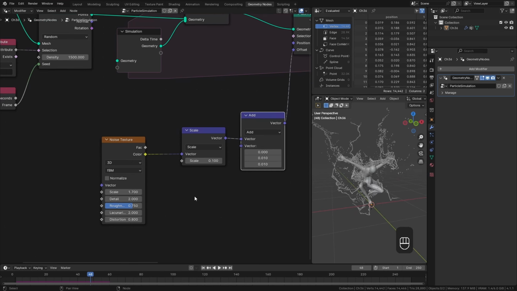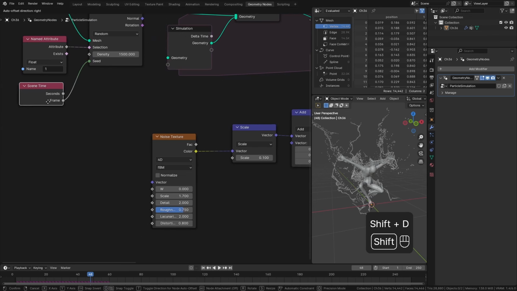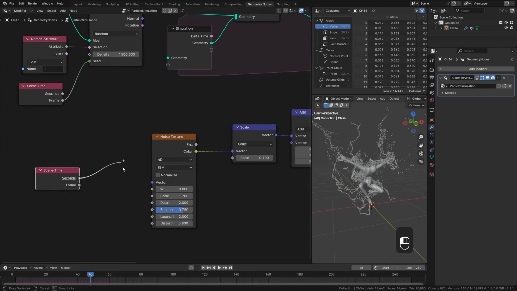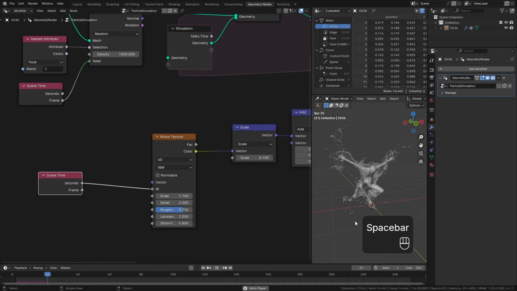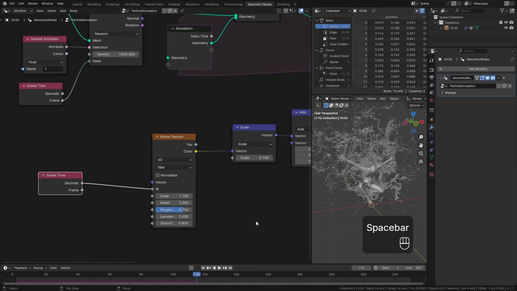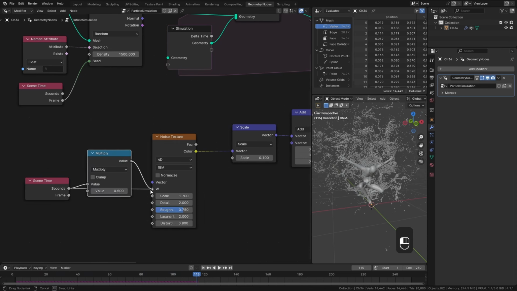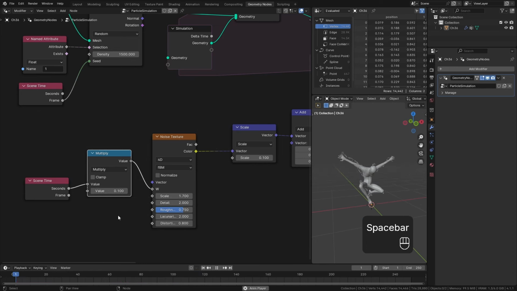I want this noise to change over time, so I change the texture to 4D, which gives me this extra input. And just like before, I use the scene time node to automate this. This time I use the seconds output. It changes the noise faster than I want, so I add a multiply math node in between and multiply this by 0.1. It will reduce the speed by 10 times.